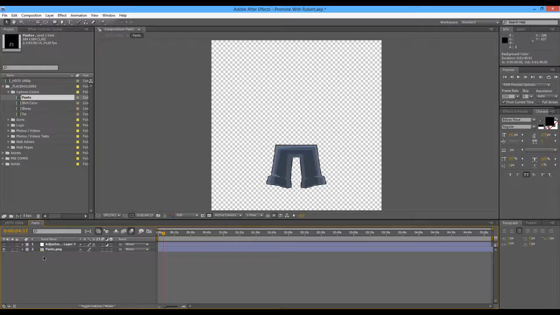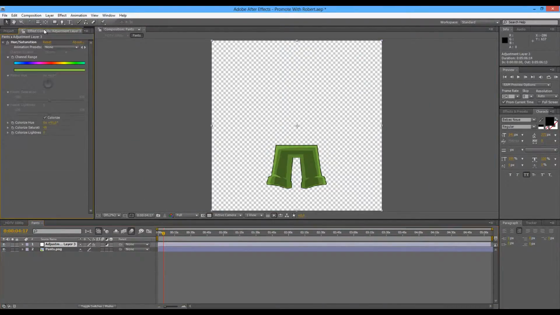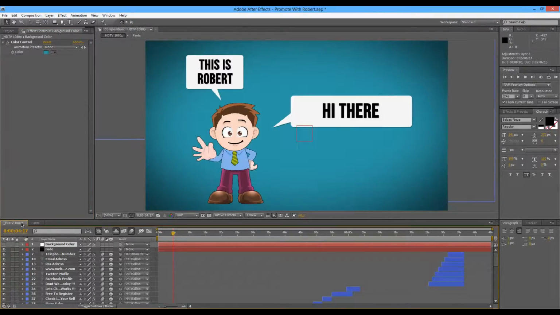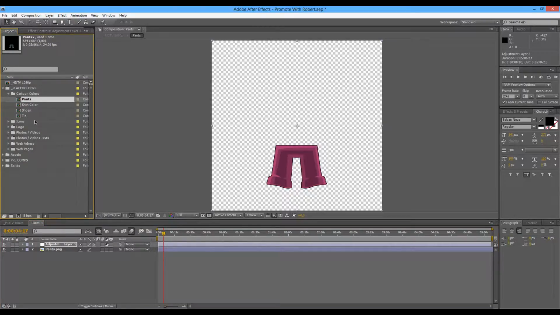Just double click on the composition. You will find an adjustment layer that if you turn it on, it will have a color correction effect. If you go to the effects control panel, you may choose the color of the pants that you want to use. You can even make it darker or lighter, and you can play around with the saturation of the color itself, so you get the look that you require. And this will be the process for all the elements.